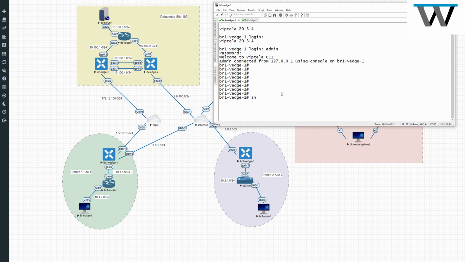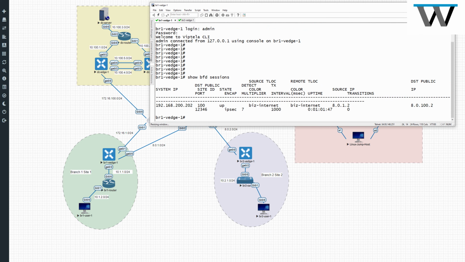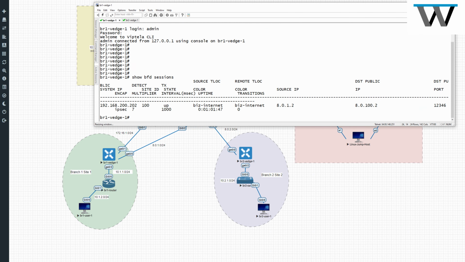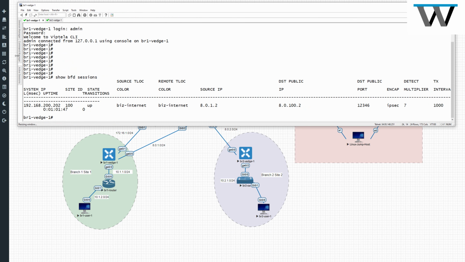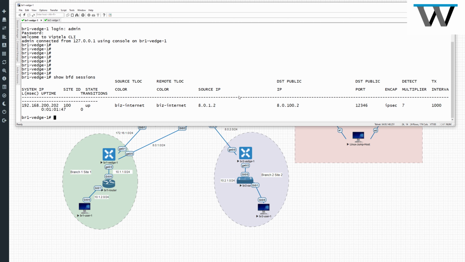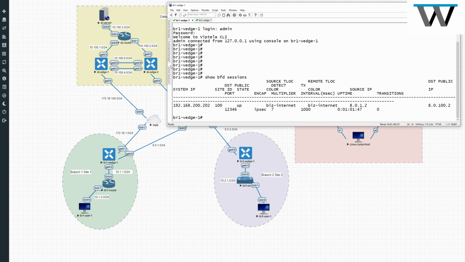So first thing first, show BFD sessions. Okay, let me make it slightly bigger so that it is easy to read this output. Okay, that is fine. We can read it anyhow here also. It was more easy. Okay, let me bring my pen.